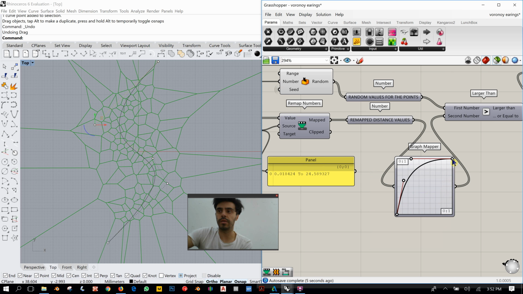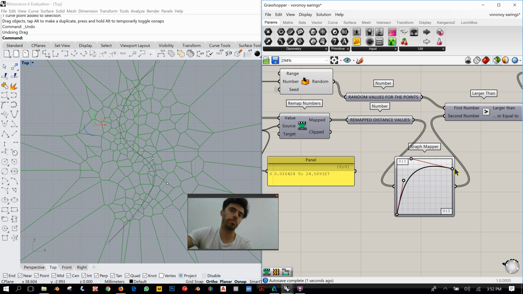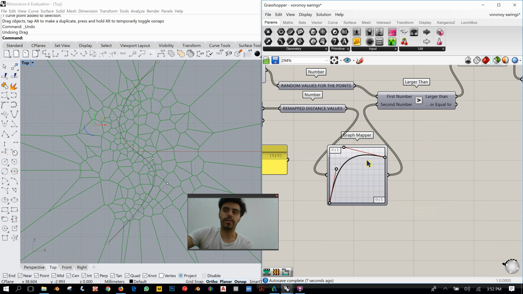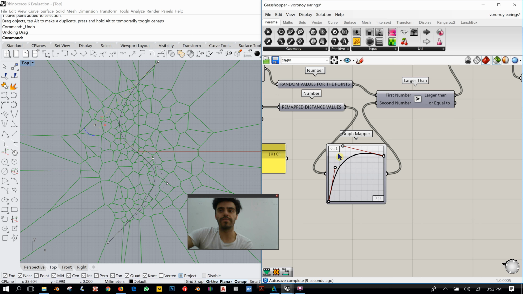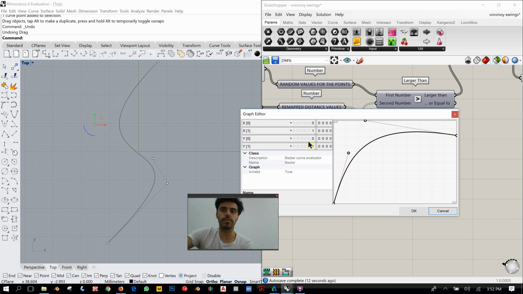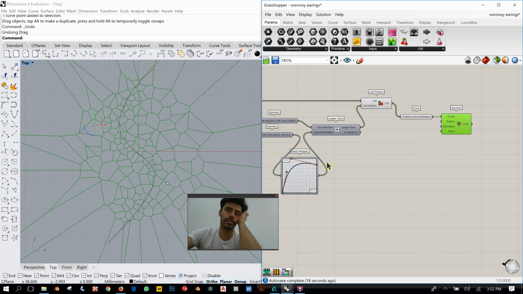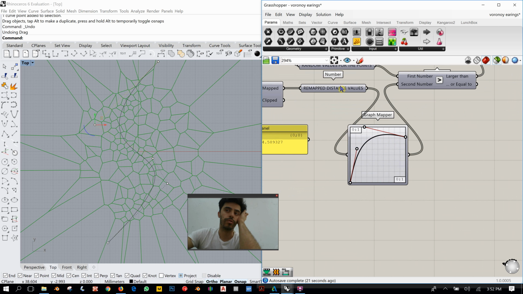I wouldn't modify this, although actually you can play around with this also, as you can see. Ooh, cancel. And the thing is that Graph Mapper has these values between 0 and 1. You can modify this if you double click them in here, but at least for now, Grasshopper doesn't know how to, or doesn't let you modify these domains parametrically.